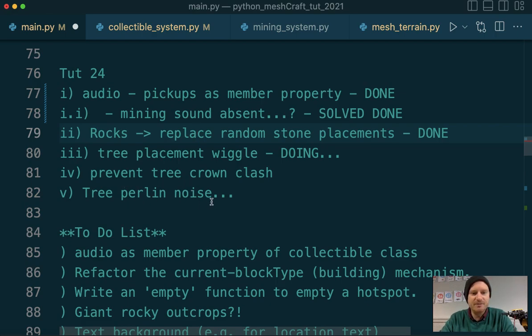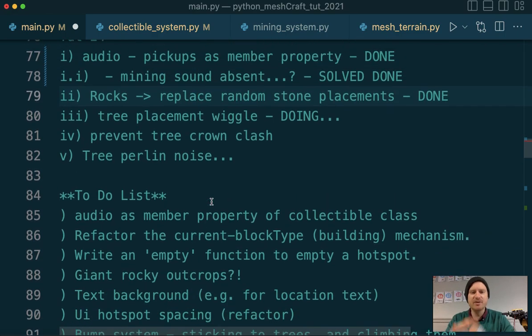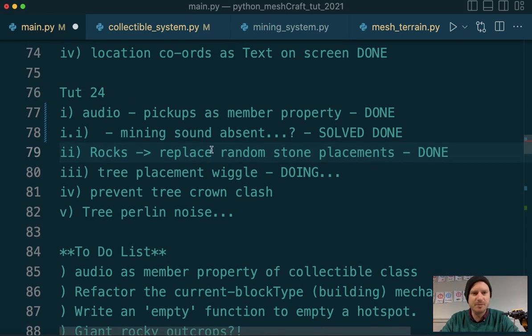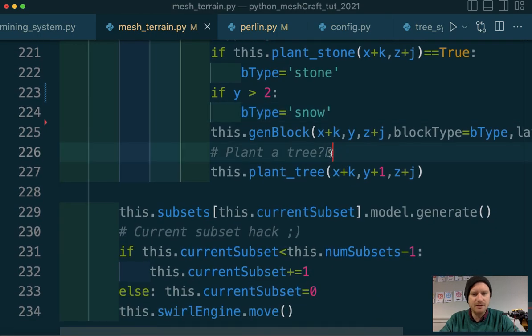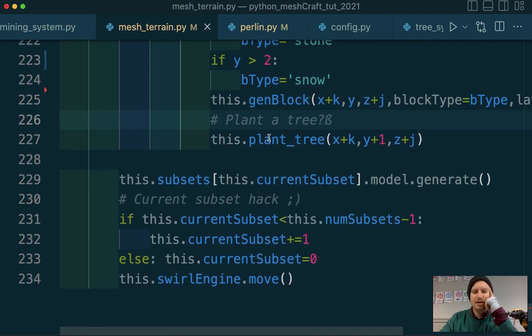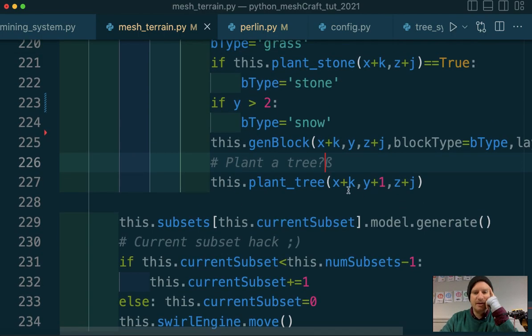Okay, tree, and we need Perlin noise dedicated to the tree placements and things. Okay. So we're still within trees, I think. We should concentrate on trees maybe the next episode. And no, we need some mobs. Mobs and trees. So maybe monkeys, parrots, sloths, whatever else lives in trees. Okay, placement wiggle. So that's going to be in mesh terrain, presumably, or maybe the tree system. So I say plant a tree at that position.